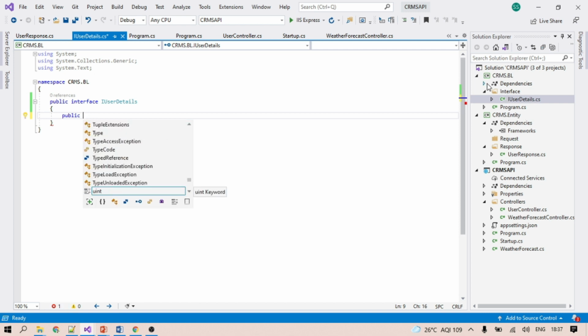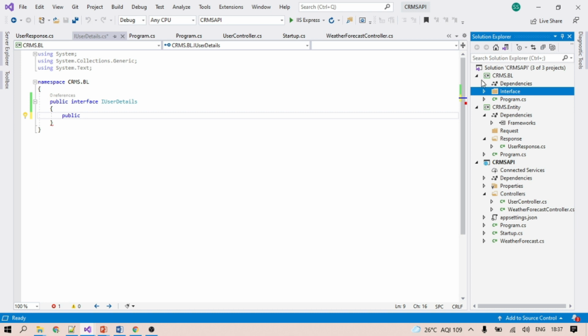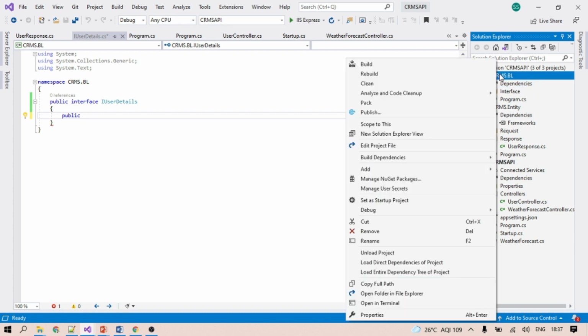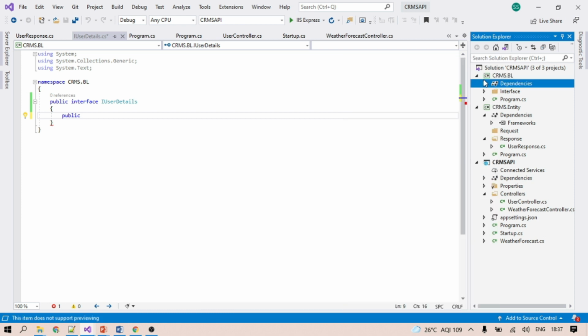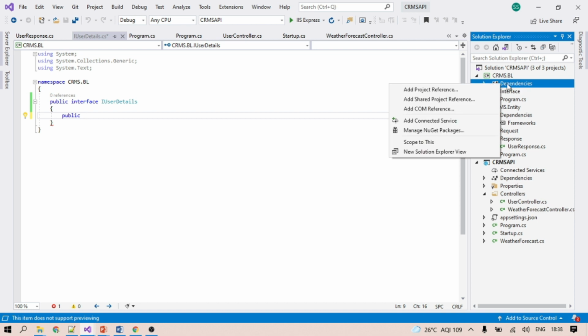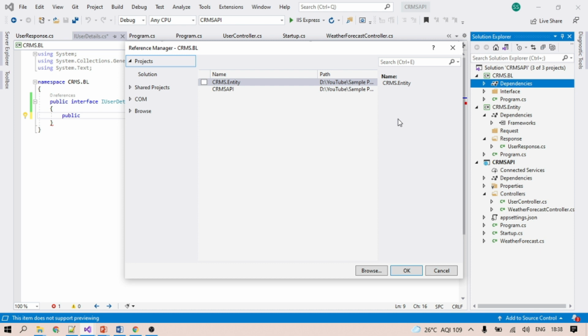We need to add the reference of this entity, because the user response is inside this crms.entity. So we will need to add the reference of this entity project to the bl project, so that it can be available here for the implementation. So how to add the reference? I told you yesterday, we can add the reference inside the dependencies. So let's right click on the dependency, add project reference. We need to add a reference of crms entity inside the bl.